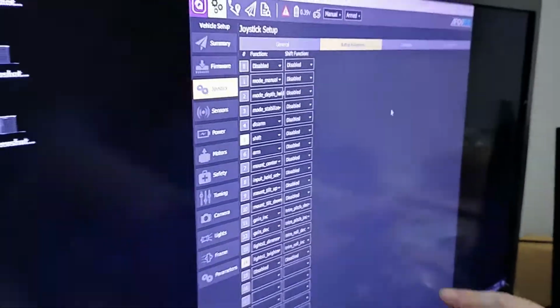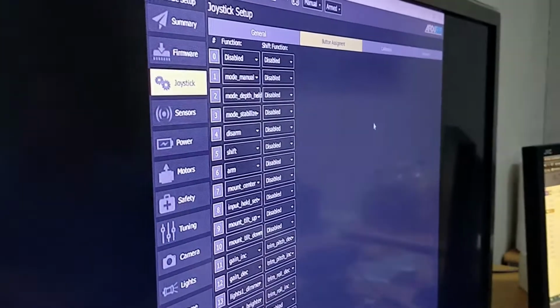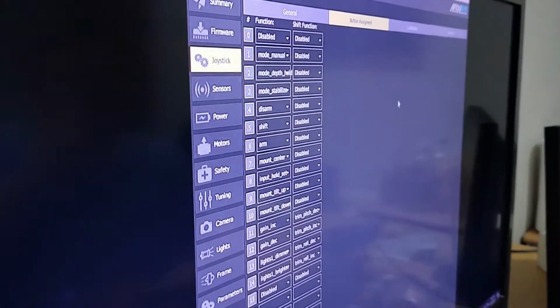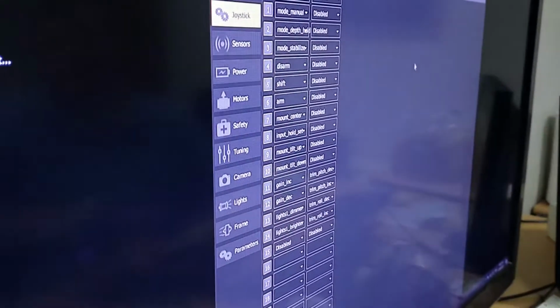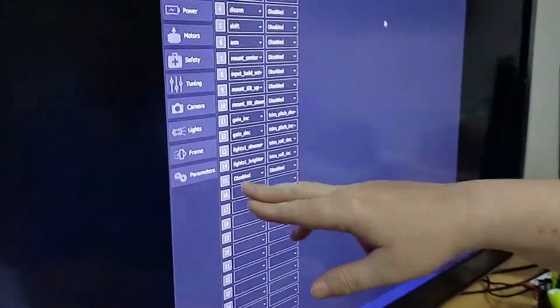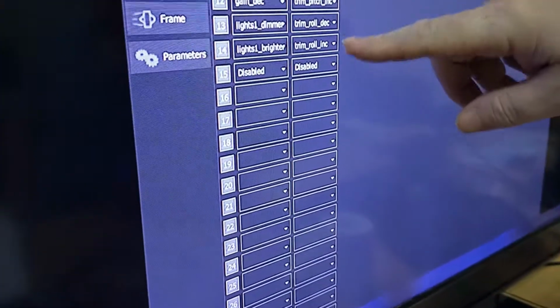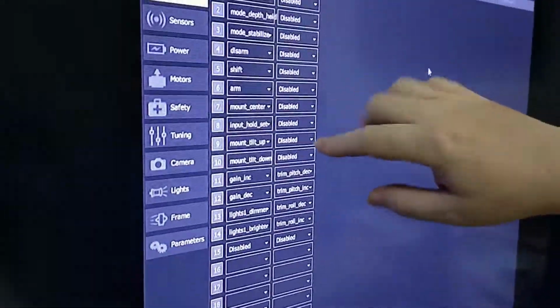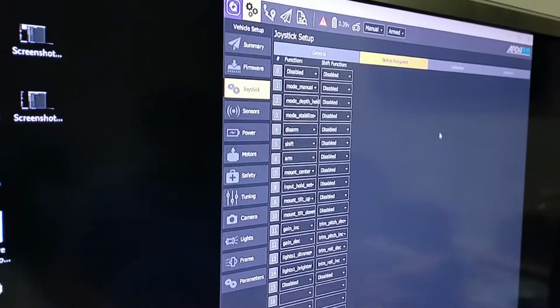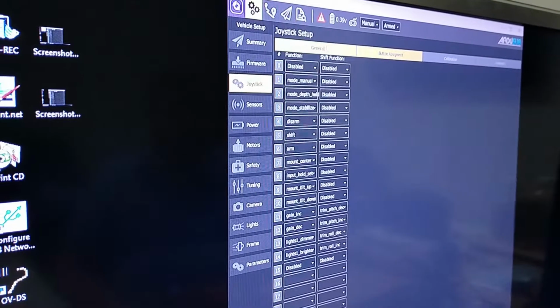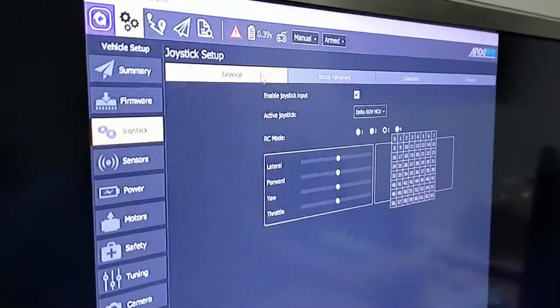Now notice that I don't need to press any shift button on my joystick, because the joystick is programmed to give you that shift automatically for every button that's above button 15. So from 16 to 31, it's going to trigger the shift automatically. Okay, so this is basically the button assignment.